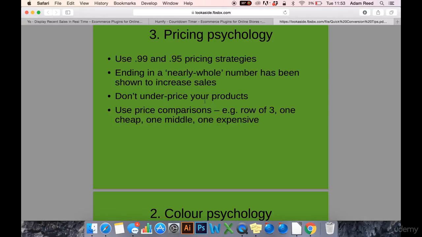Use price comparisons. So if you have 3 similar products, do a basic, a premium, and an elite sort of pricing strategy, and place them all together: basic, then premium, then elite, in your product page and in your collection page, and price them as necessary. So you have your basic at $9.99, you have your premium at $19.99, and you have your elite at $39.99, and generally people will go for the premium version.